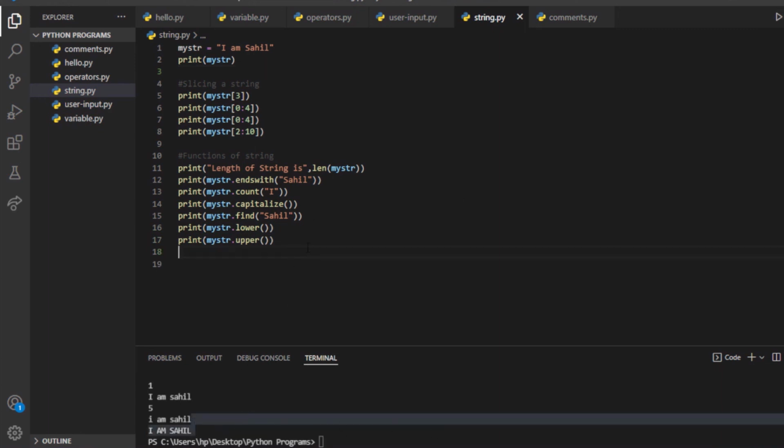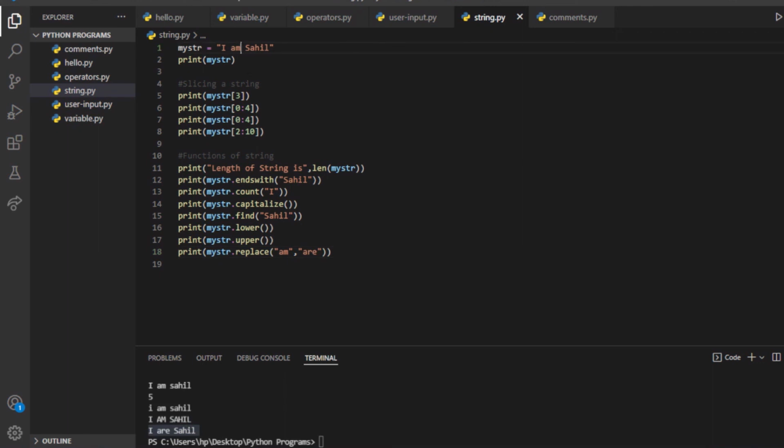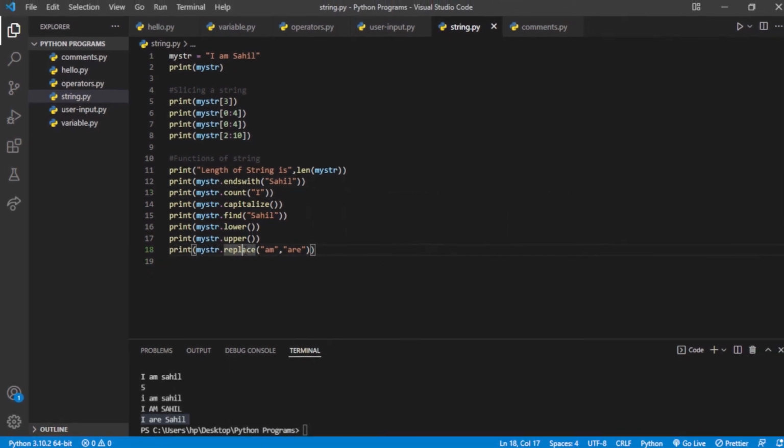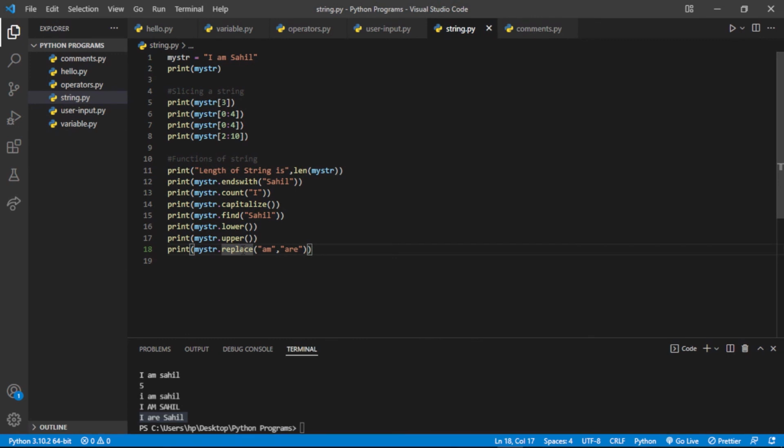Now, if you want to replace anything, what will you do? If you want to replace any word in the string with something else, you will use the replace function. In the replace function, first of all you write which thing you want to replace. I want to replace am with r. So I will write r here and then run it. Yes, it is replacing it: I r Sahil. It has replaced am with r. So this is also working. We can replace words of the string, and a character also, by using this replace function of string. So this is about the string functions.